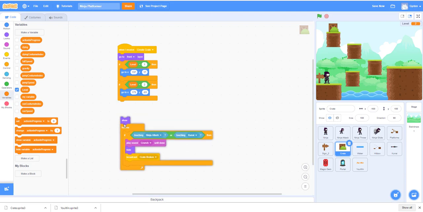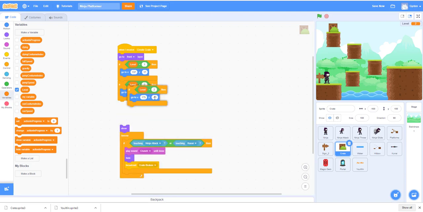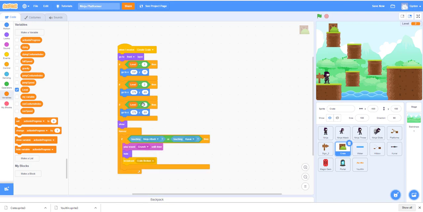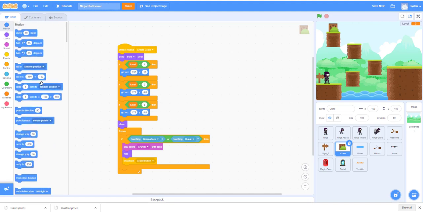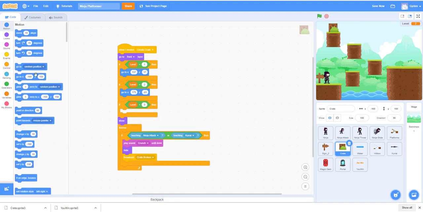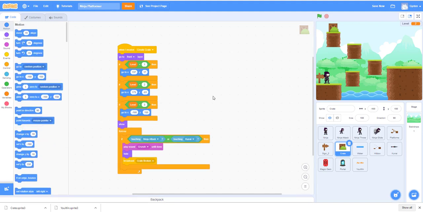So we just drag this down a little bit, duplicate this over here, make it level 3, right? And go back to motion here. This is the location that we want. Drag this over here. Okay, so when level 3 comes, this is where the box is gonna be up here, right? And what else?